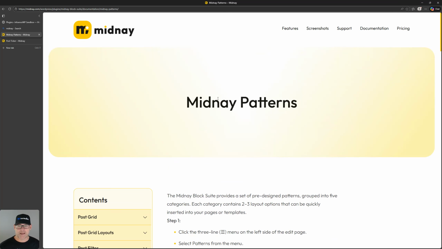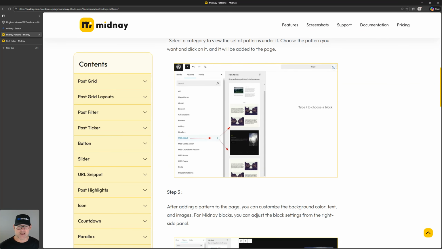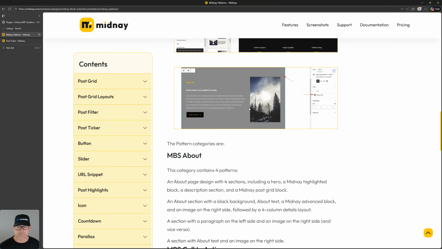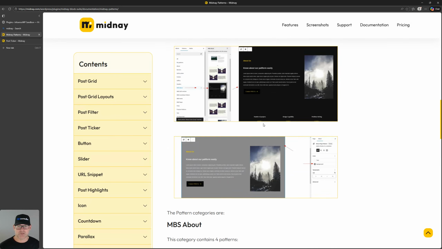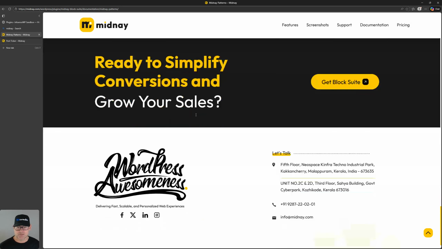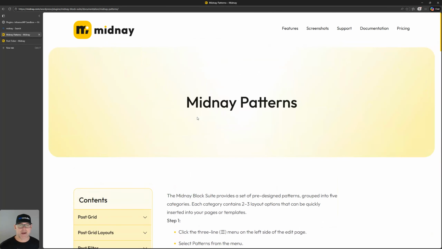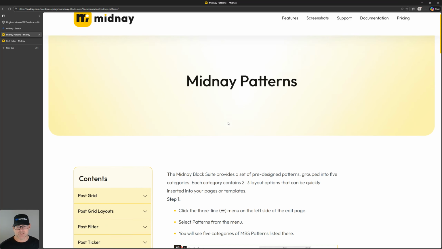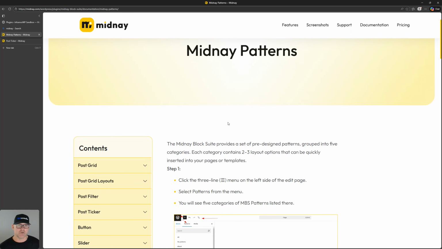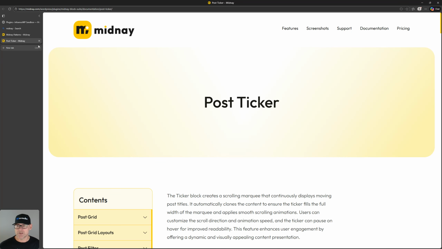All right, so patterns, again, this looks like it takes you to the documentation. So you do have some screenshots of what the patterns might look like. Okay, we'll just look at the patterns together, but that's some feedback. If the Midnay team happens to watch this video, I would probably have a dedicated space just to see what the patterns look like. Okay, so this looks like it's all kind of commingled. The documentation's commingled with the features, with the demos, it's just all kind of commingled. So a little bit of work to do there, but not much.